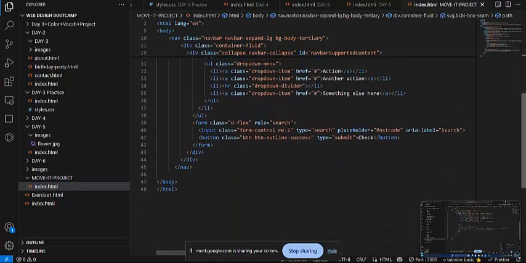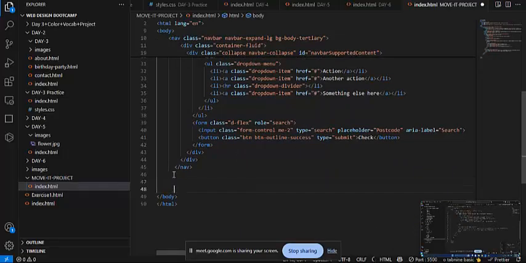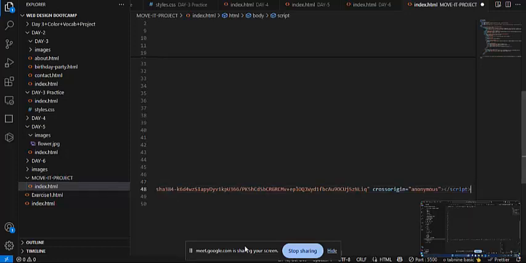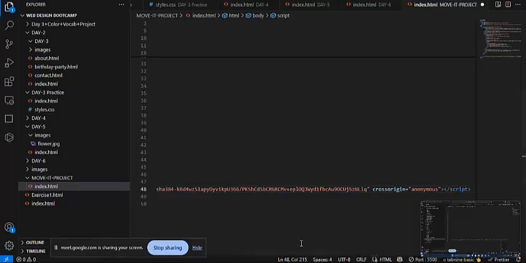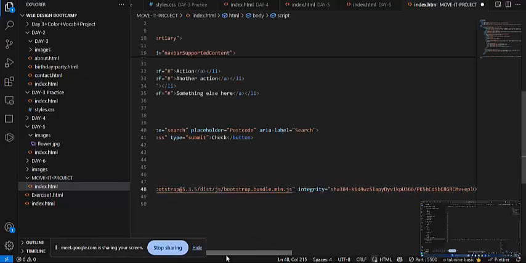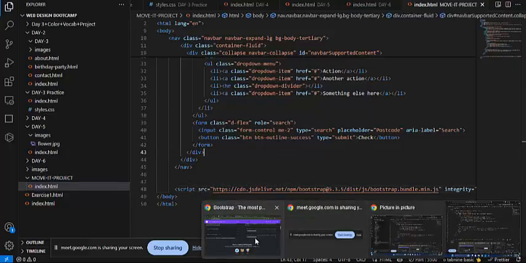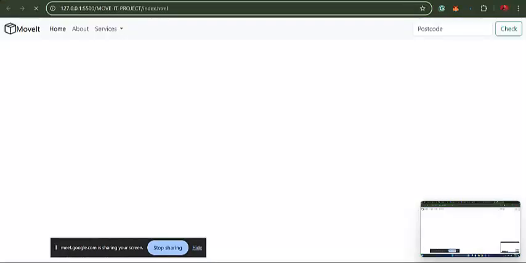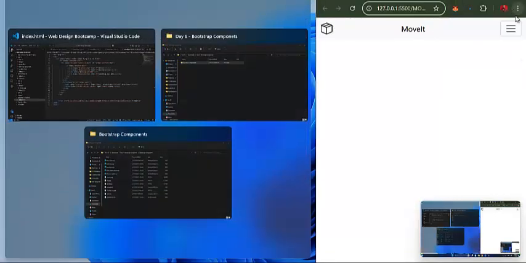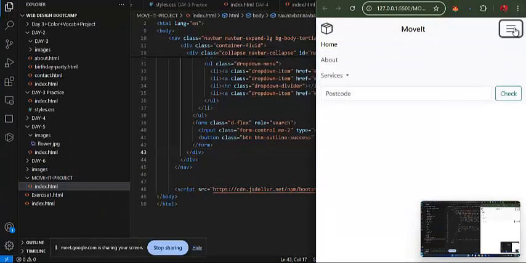Where we want to paste that is just before the end of our body tag. We want to paste that there. So we save that. Let's go back and view our website. That should work now. So let's view it in a mobile version. If you click on that, yep, it's working now. Once you click on it, it brings out those menus.